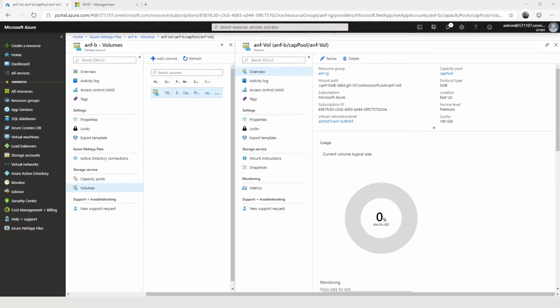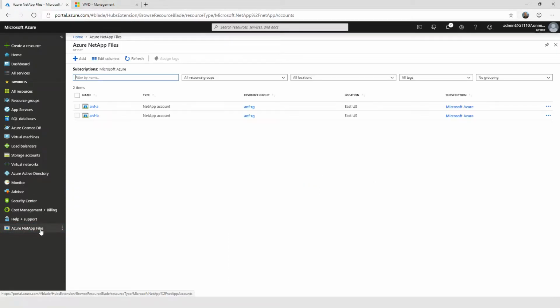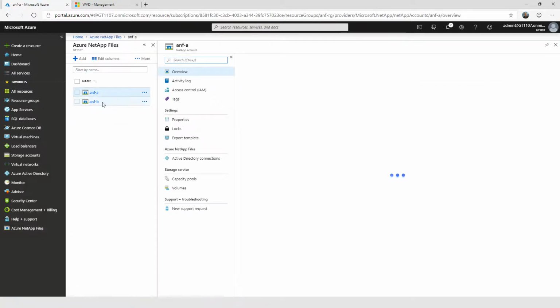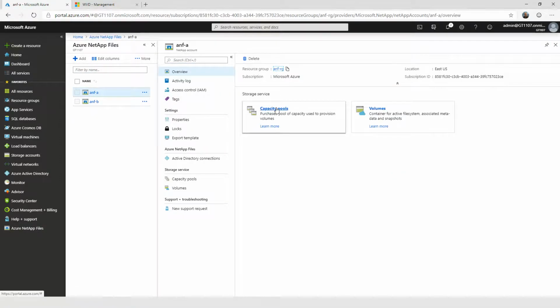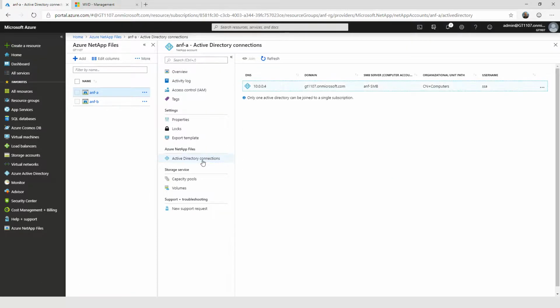So I have authenticated my Azure portal, and here under Azure NetApp Files you can see that I actually have two Azure NetApp Files accounts. And let's look at the one I'm using, which is the A. I have a capacity pool, have a volume, and the most important piece, the authentication with Azure Active Directory.